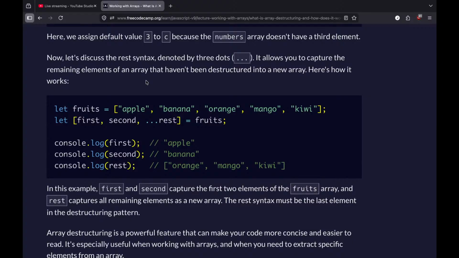Okay, now let's discuss the rest syntax, denoted by 3 dots. It allows you to capture the remaining elements of an array that haven't been destructured into a new array. Here is how it works. So I have dot rest of fruits. Okay, so we have apple, banana, and then the rest is gonna be the rest of the array. Okay, it's gonna be orange, mango, and kiwi. Okay, in this example, first and second capture the first 2 elements of the fruits array, and rest captures all remaining elements in a new array. The rest syntax must be the last element in the destructuring pattern.